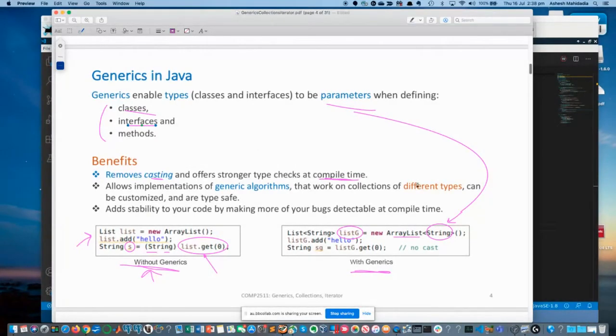Okay, that's the first thing. Now I get it, then I don't need to cast, you see, because it knows that every element here is of type String, so I can automatically use that as a String. No casting is required.